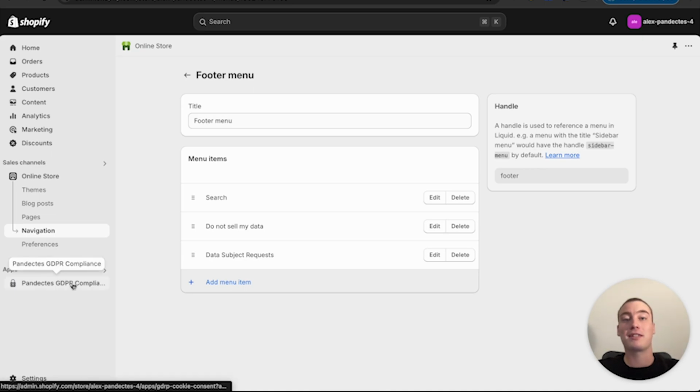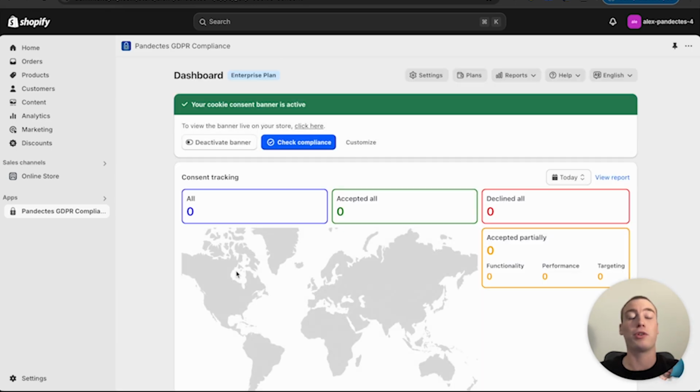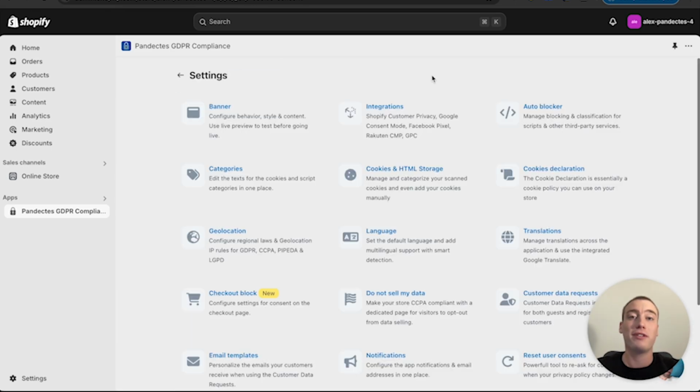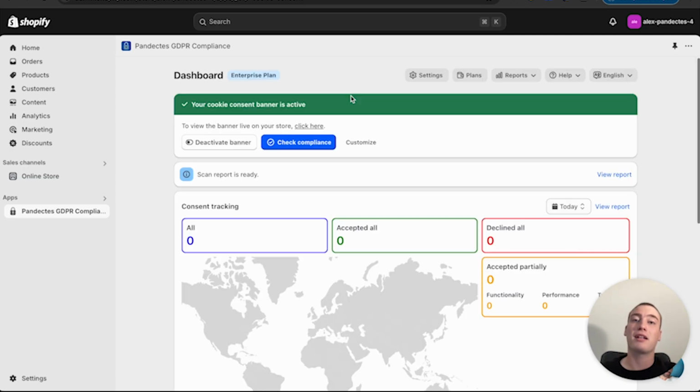But the good news is that Pandectes GDPR Compliance listens to the signal by default, so you do not have to do anything. You can even check it in the settings integrations. Here it is, and it is always active, listening for signals from the browser for users that have this setting enabled. And that's the setup done in just a few minutes. You can then go ahead and customize your cookie banner to suit your brand. And that's it. If you followed up to this point, then congrats. You are compliant with Utah's privacy laws.